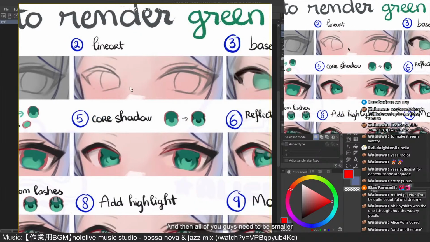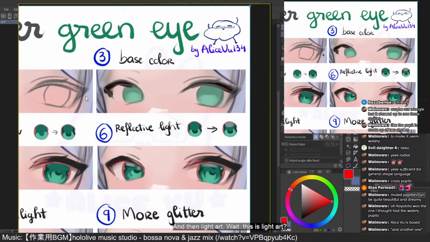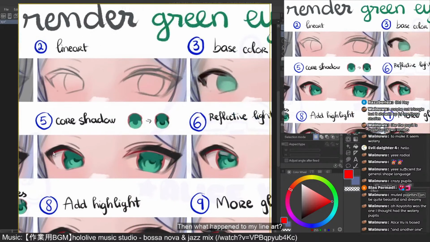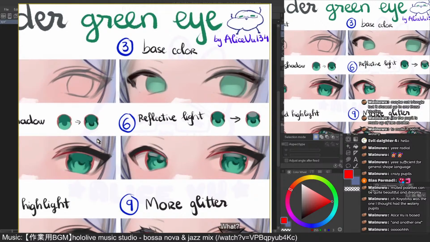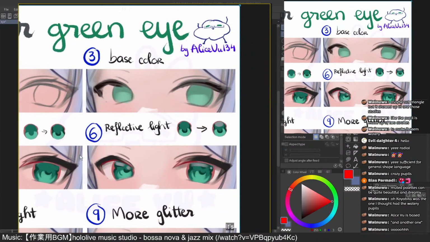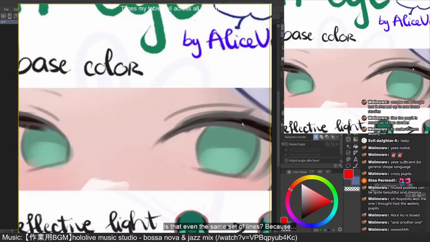Okay, so rough and then line art. Wait, this is line art? Yeah, it's actually line art, like in the sense that there's a layer behind it for the base color. Then what happened to my line art? What? It just got painted over, I guess. Huh. Do I even need the line art? Is that even the same set of lines? Because this red line is a lot thinner than what we started off with here.